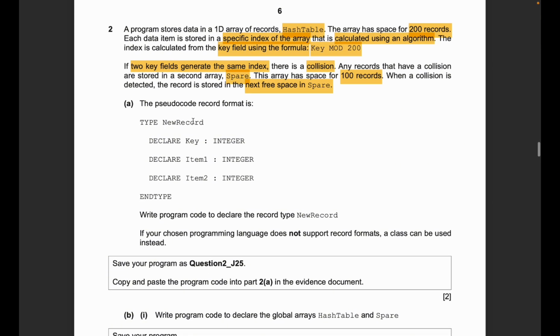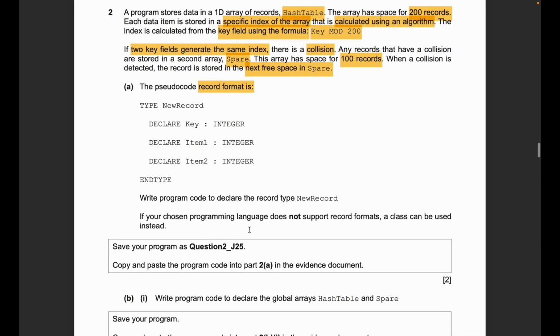Okay, the pseudocode record format is type new record, declare key which is an integer, item 1 which is an integer, and item 2 which is also an integer. Write program code to declare the record type new record. So when we're doing Python, records are not supported in Python, so we just make a class instead.